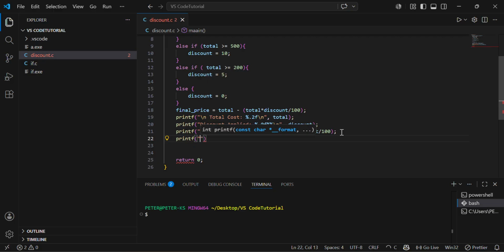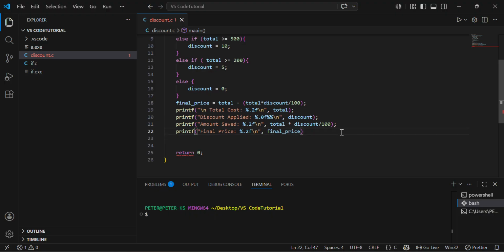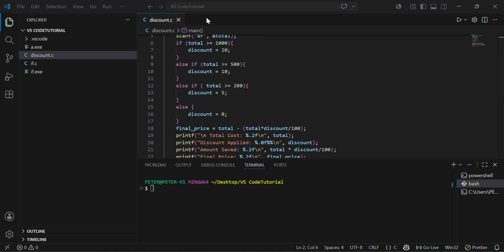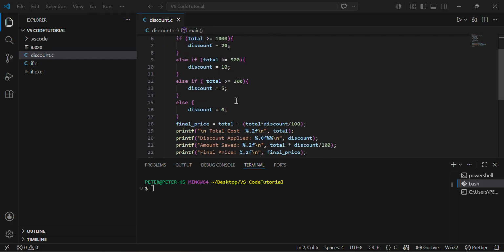We shall call it the final price that the customer will pay, maybe it's 2 dps, percent f here, then maybe some new line, then here we shall call final price, and terminate. And then at this point, everything looks clear and neat.